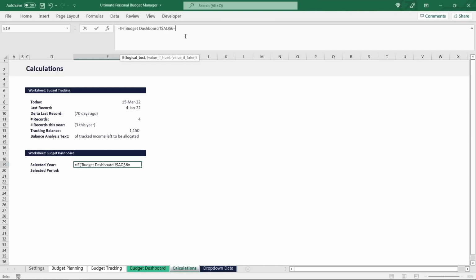And we first check if that value equals current year, because if that's the case, we want to return the year of the current date. For all other potential values from this drop-down list, we know that these are year numbers. So if the value is not current year, we just pass through the cell value.